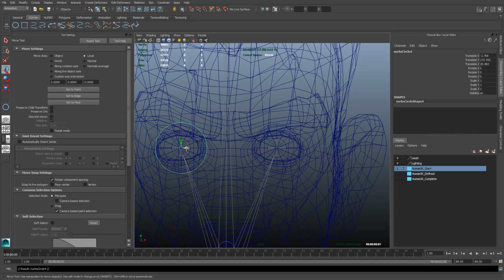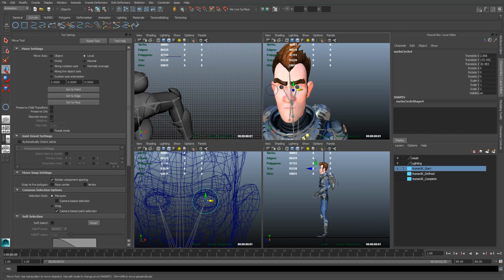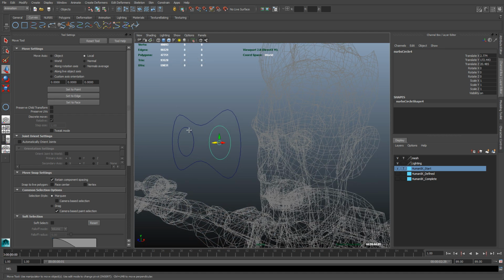We're going to duplicate that guy and do the same thing on the other side. So now we want to select these two curves and parent them to this one by pressing P. So now when you move this one around, it moves the other two.